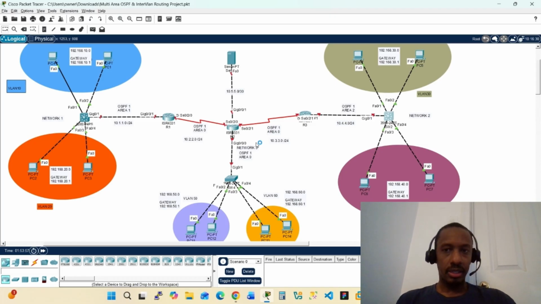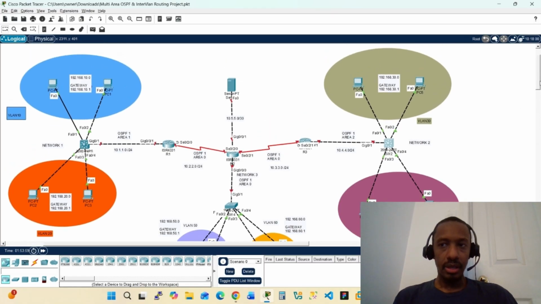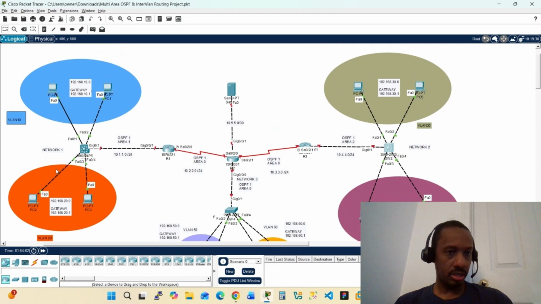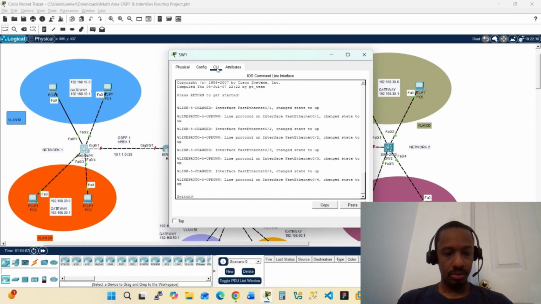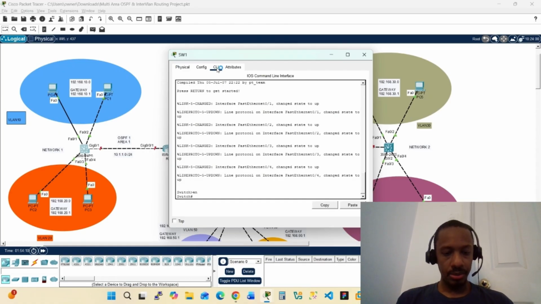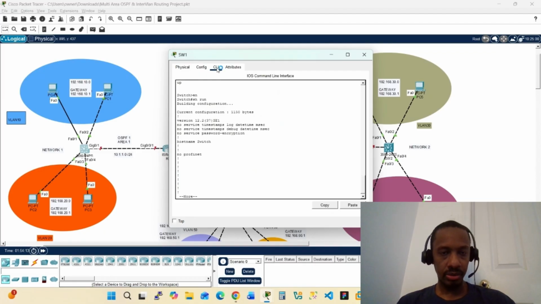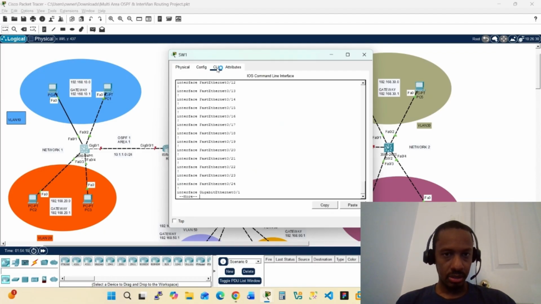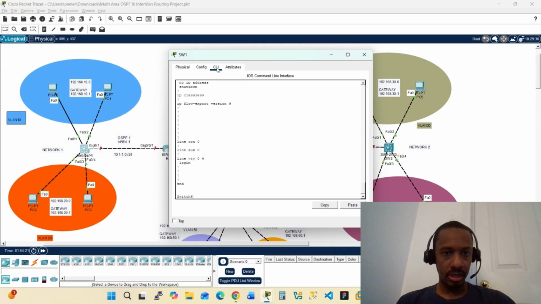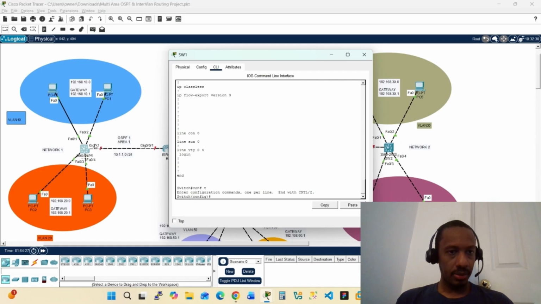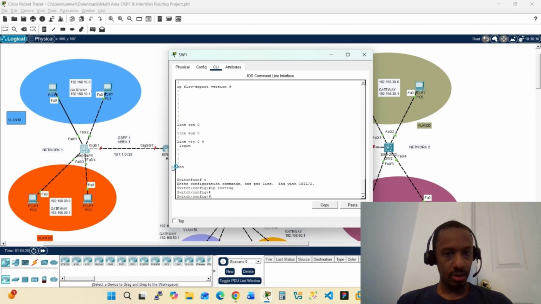Okay, so let's start with this switch. Let me do enable. Let me do show run to see the configuration of what we have. So nothing is established, nothing is configured so far. Okay, I'm gonna start with IP routing.